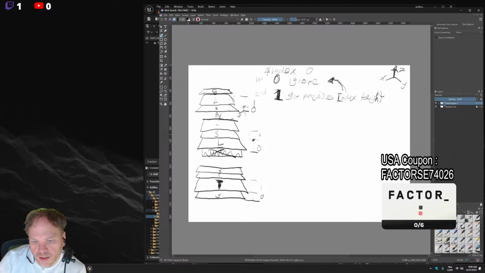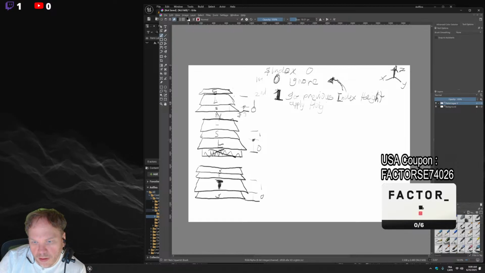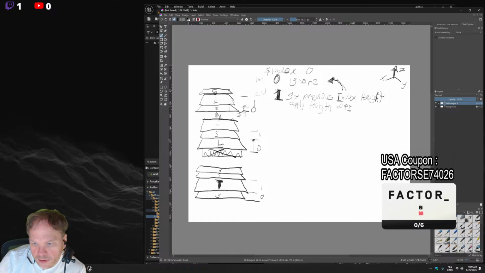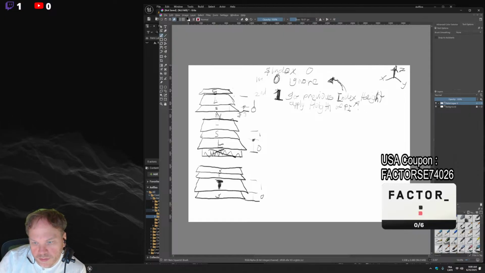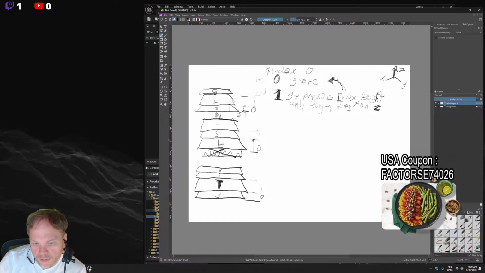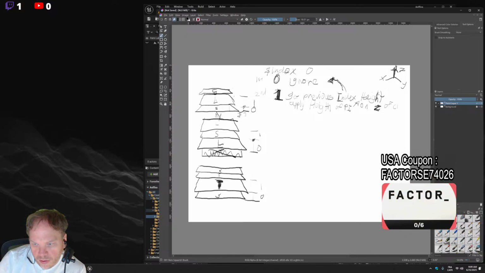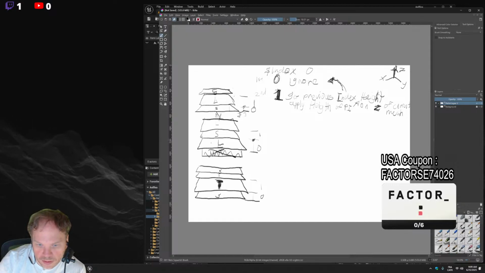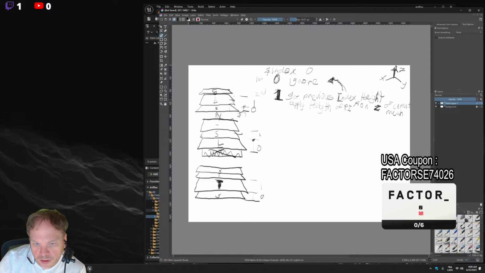So when we get the height, we apply the height of the previous index on the Z of the current mesh, which is this mesh, this or this.